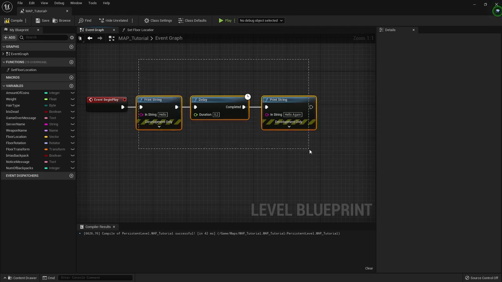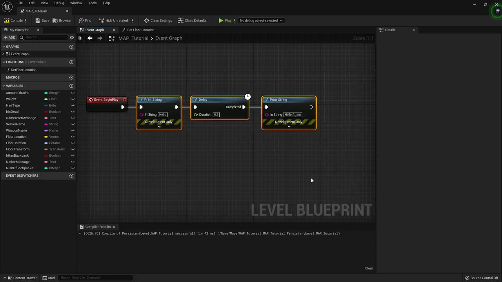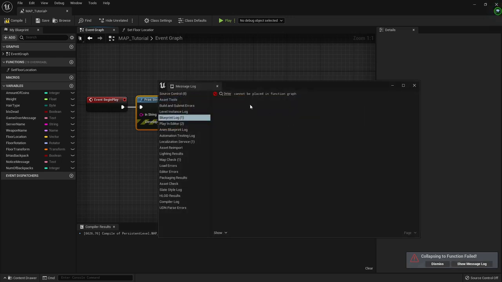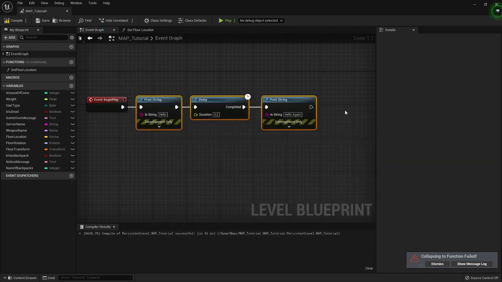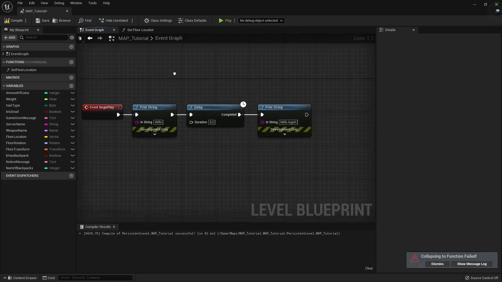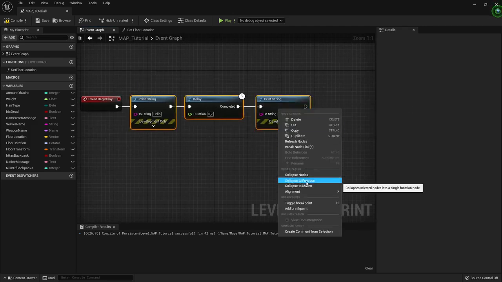Now if I mark these and right click and collapse to function, just like we learned in the previous lesson, it will say collapsing to function failed. And why is this? Let's click on show message log, and it says delay cannot be placed in function graph. So very important to know, functions cannot contain delayed or timed functions. That's what they're called. They cannot contain timed functions. So you can't really collapse it to a function.